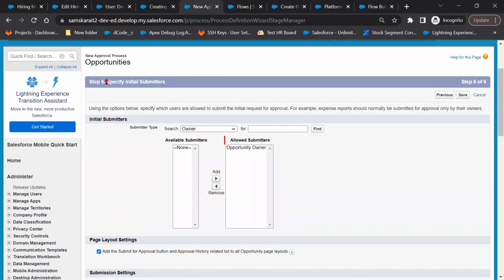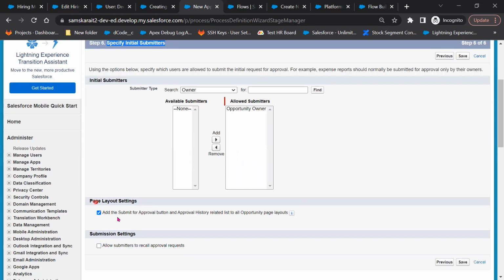Now, the sixth step is to specify the initial submitter. Who is the submitter here? Definitely the opportunity owner is the submitter. And page layout: add the submit for approval button and approval history related list. That means if you uncheck this, the approval button and approval history will not be created on the page layout. If you check this, automatically the approval button as well as the approval history in the related list of the opportunity will be added.